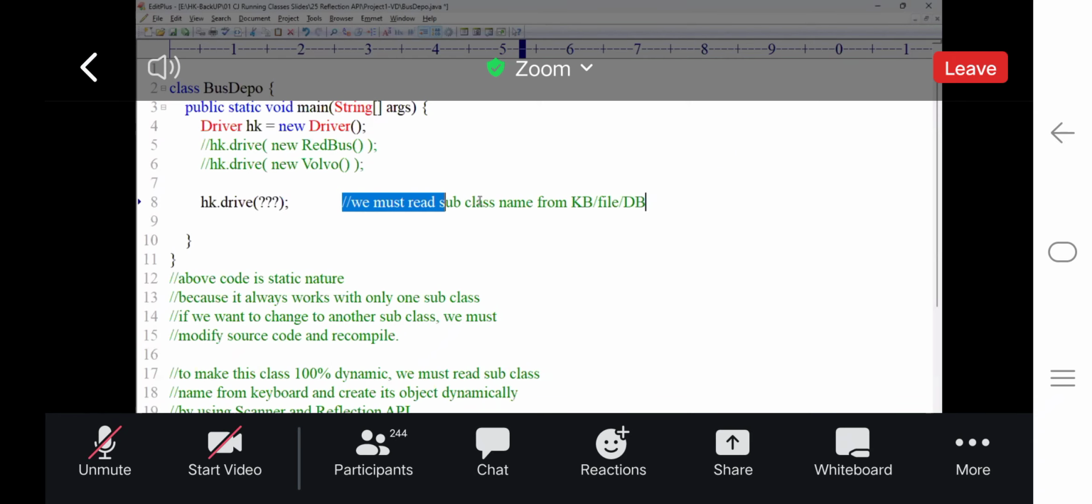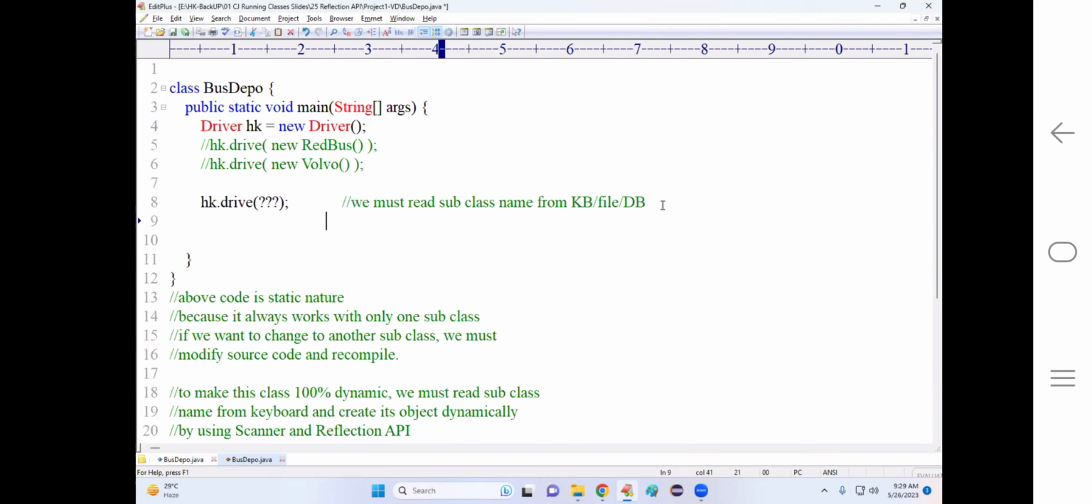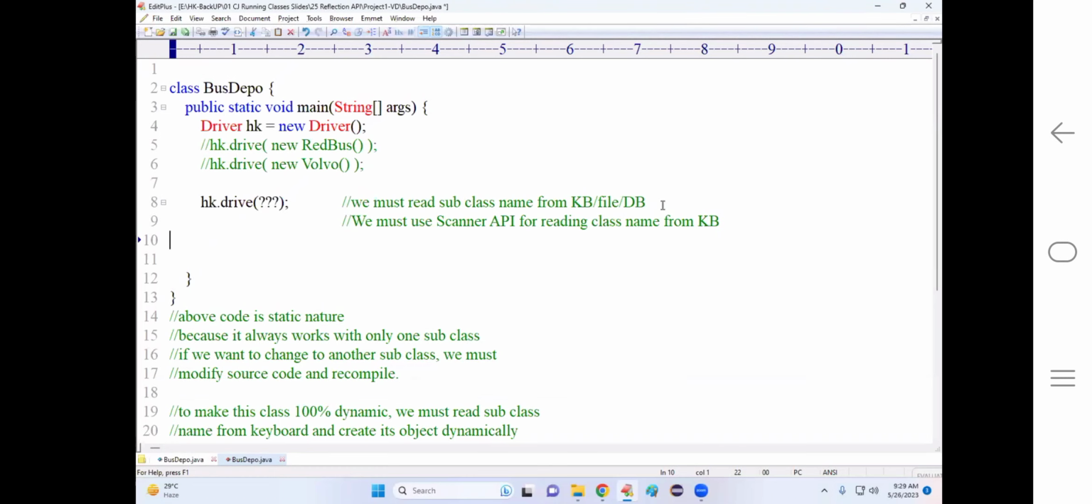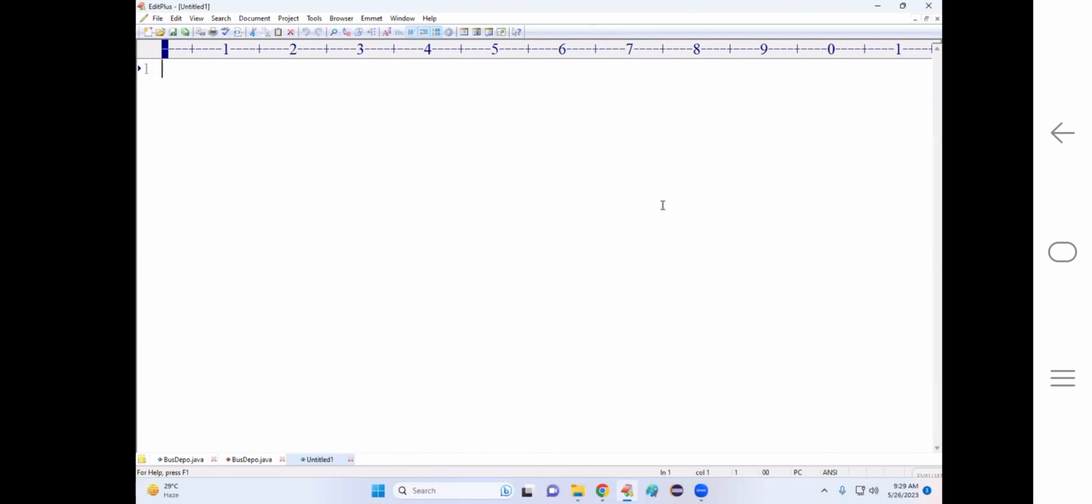So we must read the subclass name from the keyboard, or from a file, or from a database. If you want to read the class name from the keyboard, what should I use? Scanner. So we must use the Scanner API for reading the class name from the keyboard. Okay. Are you ready to help me? How to write the code? Here only I will write. Okay, let me write these codes separately.